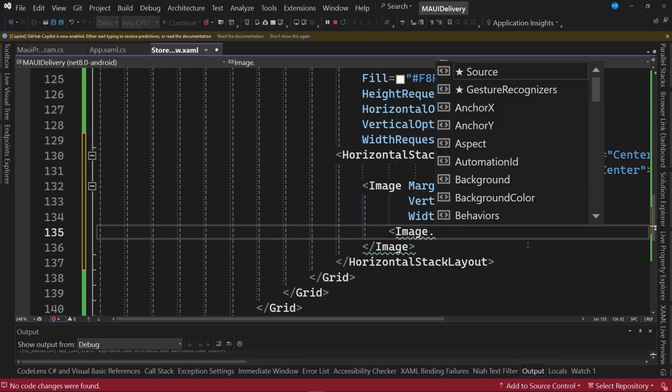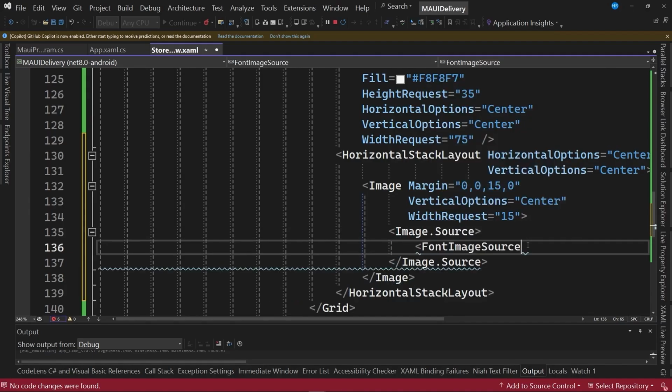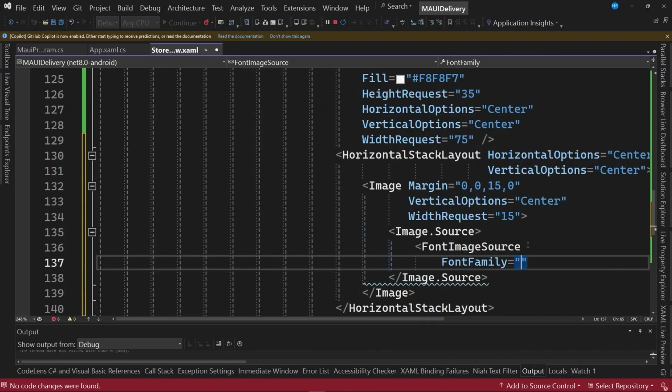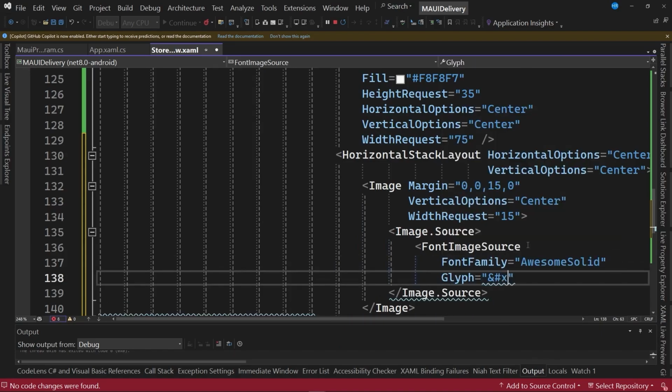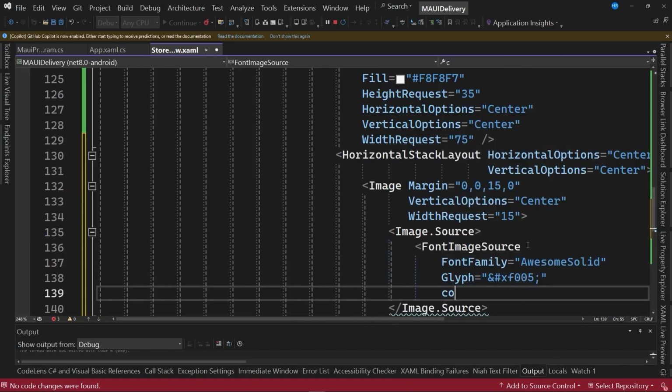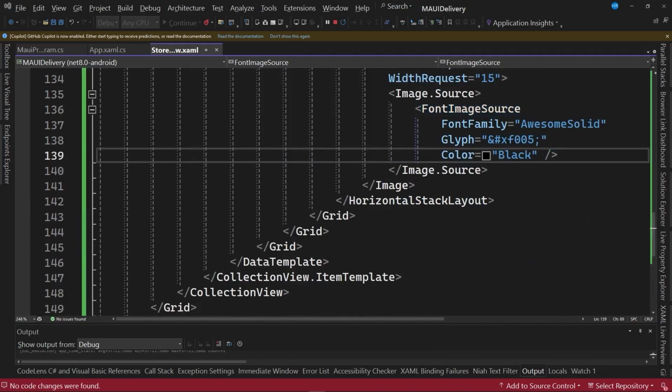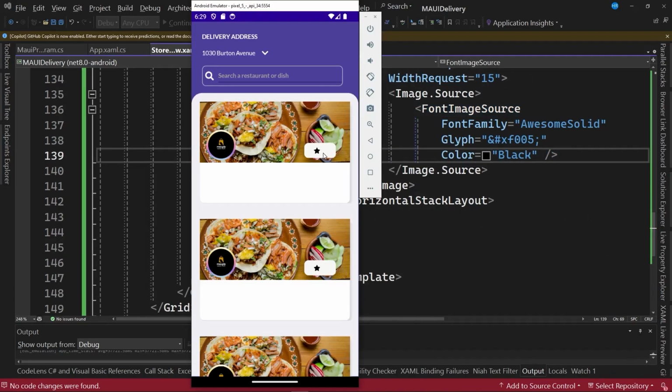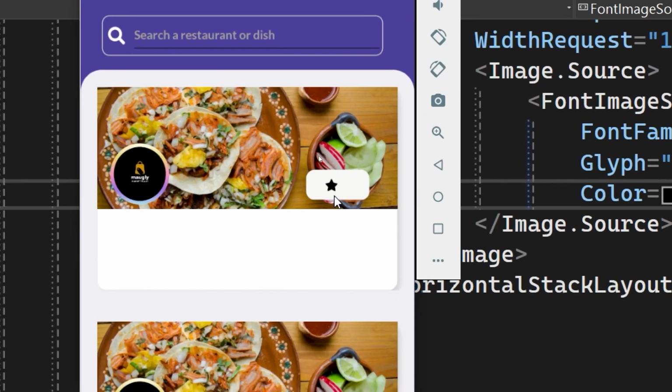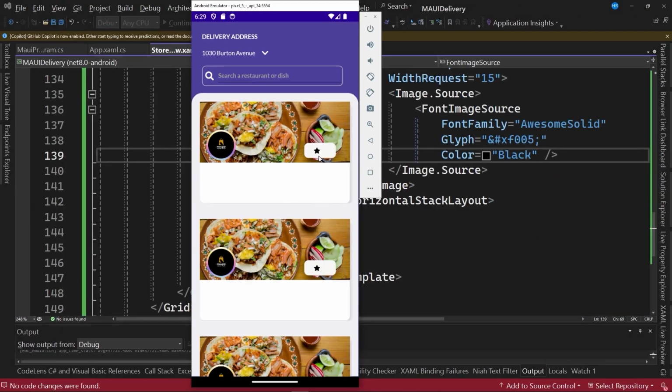Then I again specify an image.source, font image source, font family equal to awesome solid, a glyph set to F005, and a color equal to black. If I close this tag, save the changes, and return to the emulator, you can see that I've actually placed this star icon to show the user the rating of each star.